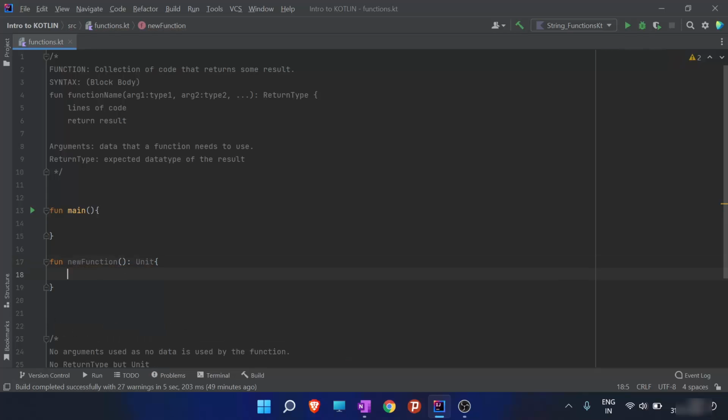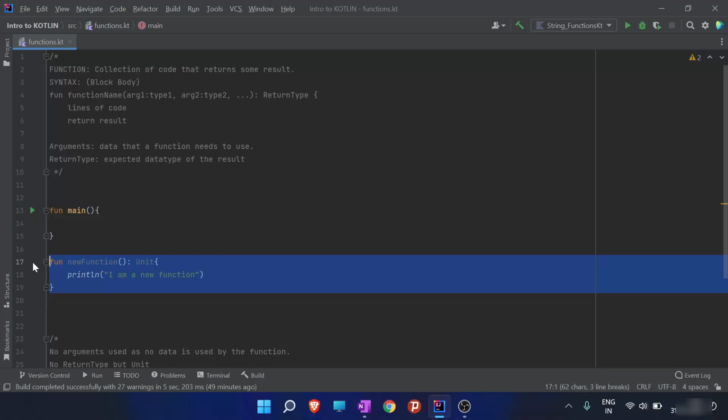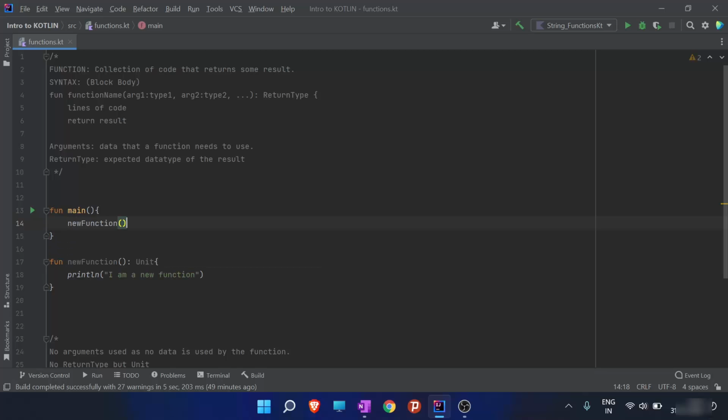Then I'll open the function and write println, I am a new function. So here we have defined a new function which prints I am a new function, as per the syntax. Now what if we have to call the function? As you might know, only the main function is executed, so we have to call the function from the main function. I'll just write the function name, newFunction, and keep the parentheses empty. If there were any arguments, I would mention them here.